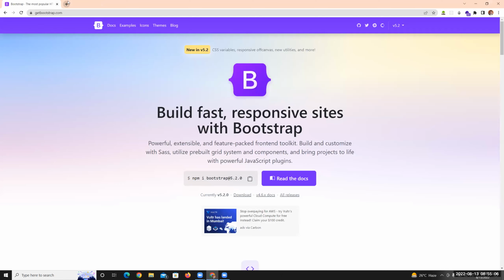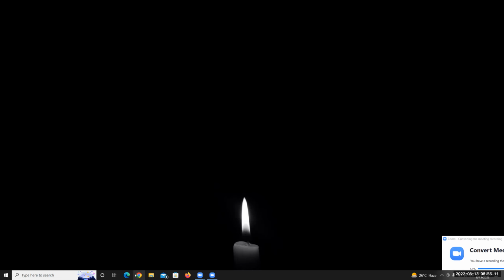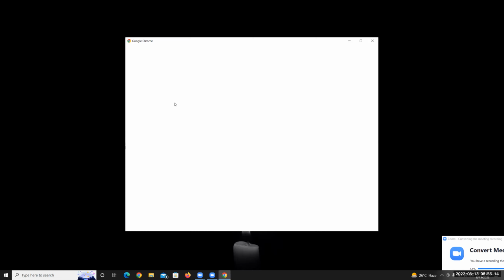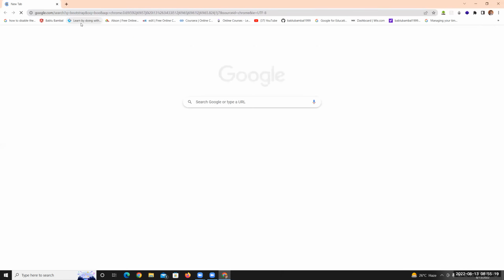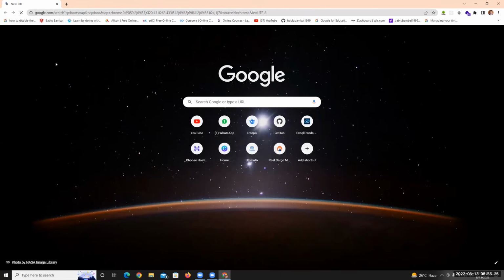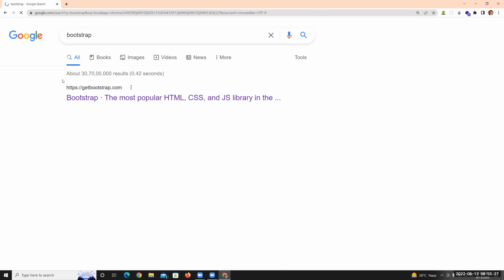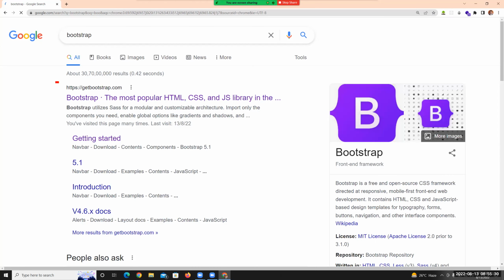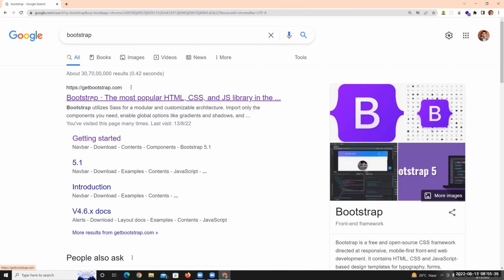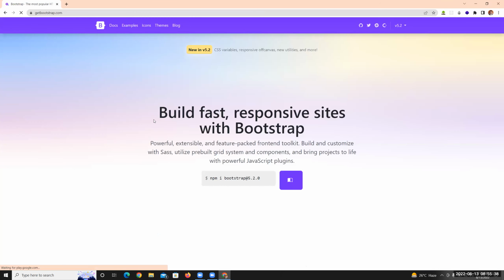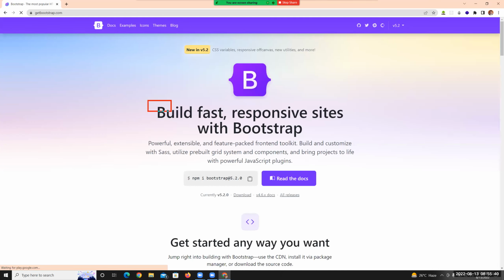So how do we get to know about Bootstrap? Let me open my browser. We can open a browser and write Bootstrap, and the first link we'll get is from the official site, that is getbootstrap.com. From this site we can know more about Bootstrap. If I click on this site, you can see they say that Bootstrap is a fast, responsive framework. We can build responsive sites with the help of Bootstrap.